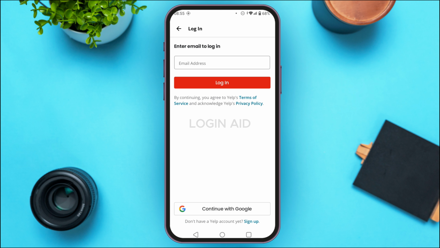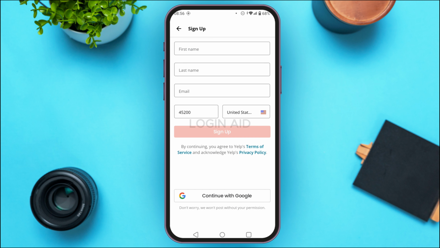But if you want to create the account for yourself, simply tap on this option, Sign Up, that you can see at the bottom of your screen. Now you'll be led to the sign up interface. From here, you'll be able to sign up for your account. You can either continue with email or continue with Google. So simply tap on the option of your choice. Here I'm just going to continue with email.